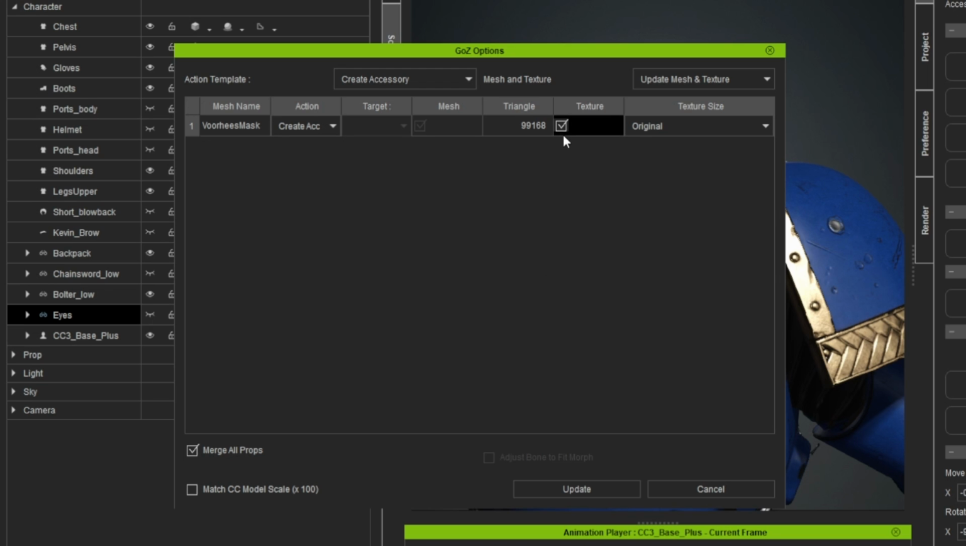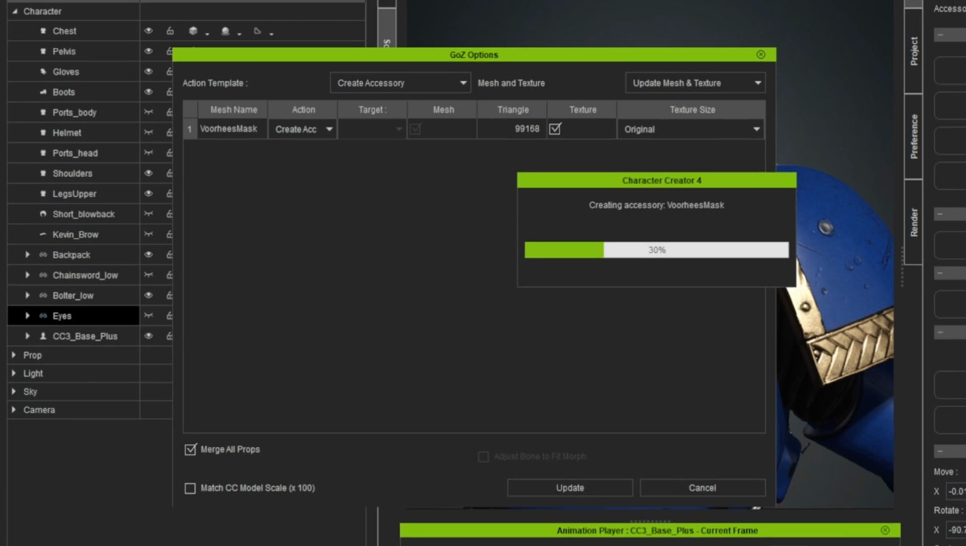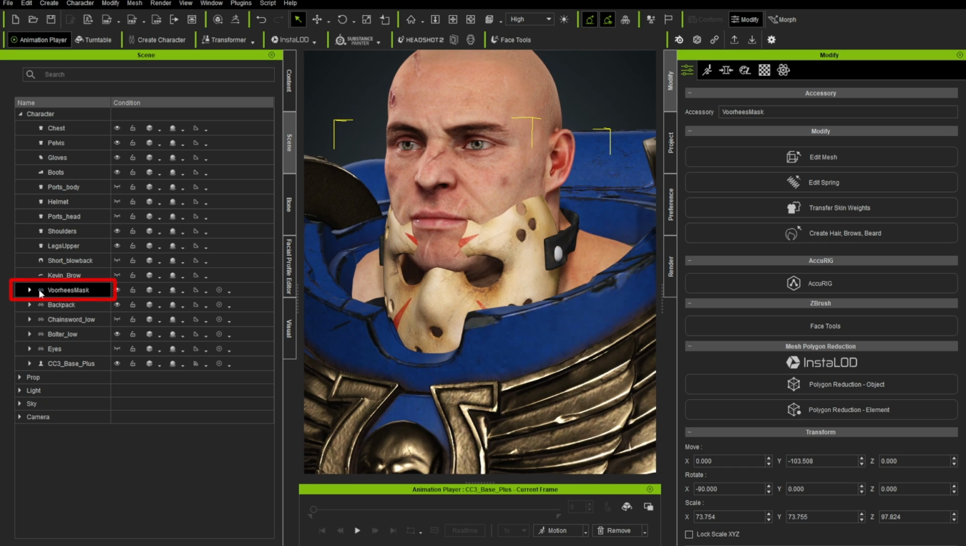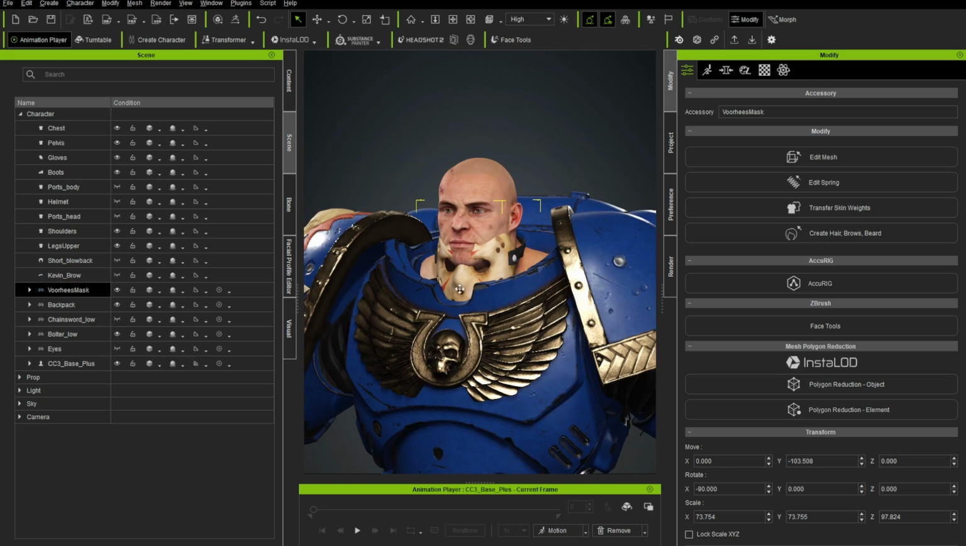Over here, if you want to bring in your normal map and Polypaint, which we do, we have texture checked on. So again, we're updating our mesh and texture, and then texture size will just be whatever we chose. So we're going to say Update. And here we have our hockey mask applied as an accessory to our existing character we have in here.